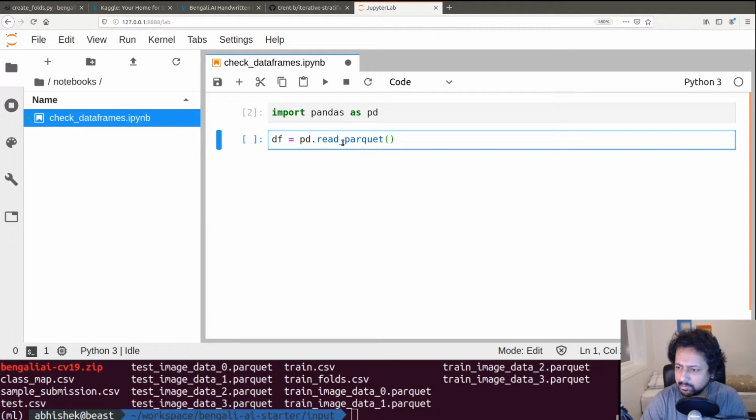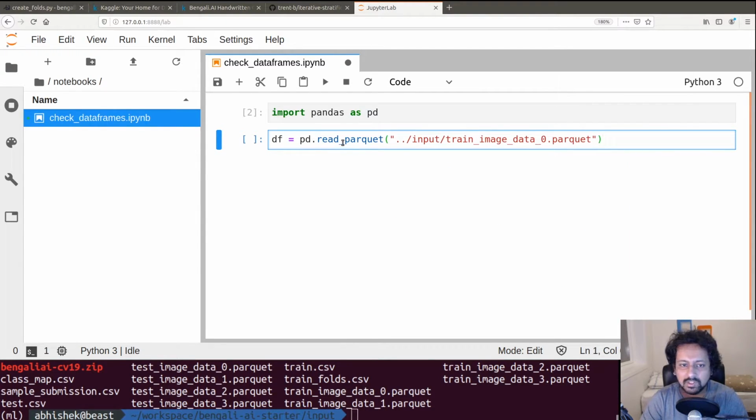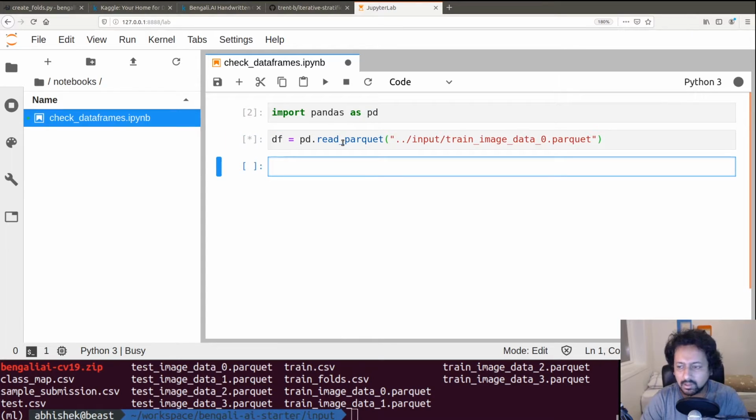So you can do pip install pyarrow, and otherwise this command is going to tell you that you need to do that. So input slash train. Oh, now I have it. So I read this one. This is a huge file. It's going to take up some RAM and some time. So let's see how much time it takes. Oh, it's quite fast.